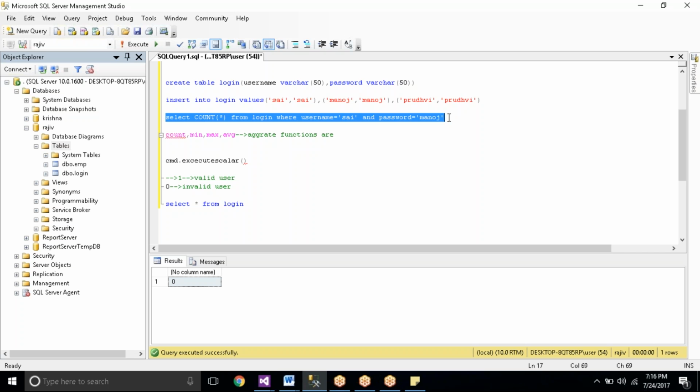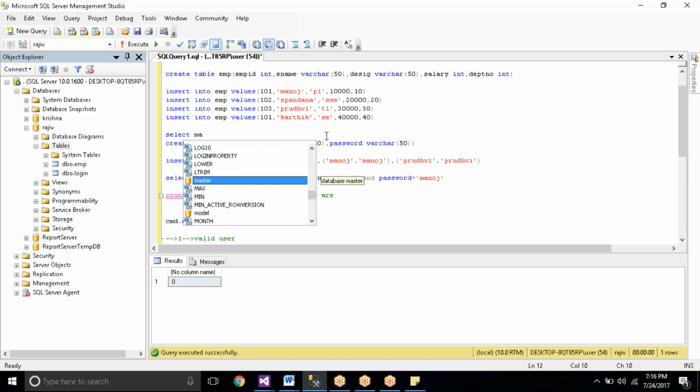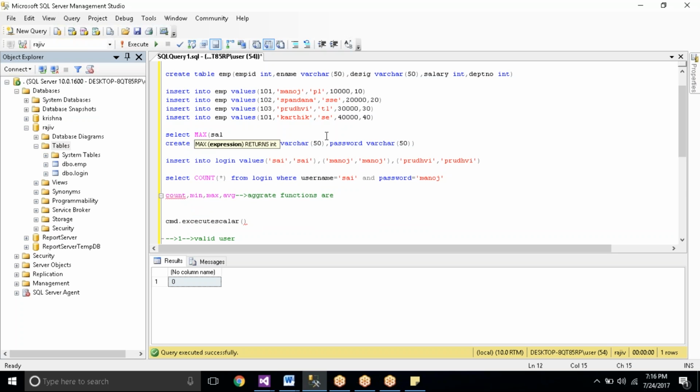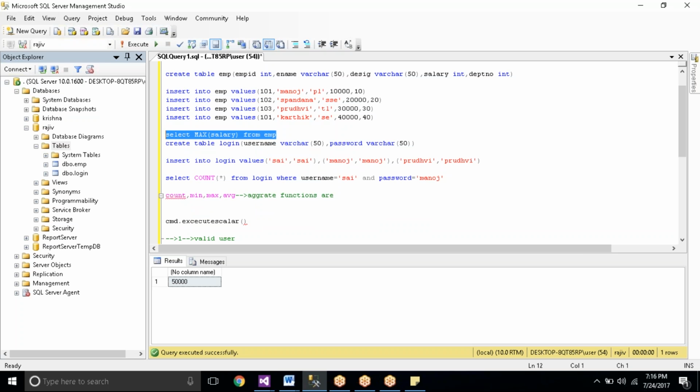Suppose, for example, I have the salaries like this, right? How to get the maximum salary here? Select max of salary from employee, right? That will give the maximum salary. Who is the maximum salary employee? The 50,000, whatever we have inserted, that is Krishna. Clear? If you want the minimum salary, it is something like 10,000. Average of the salary is something like this.